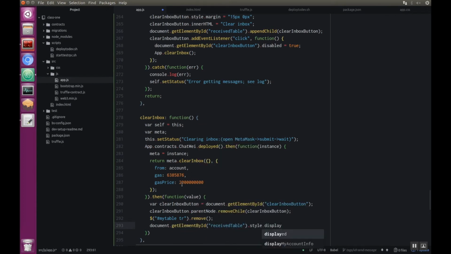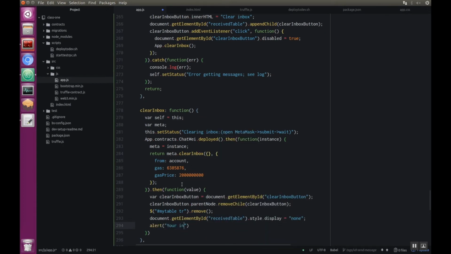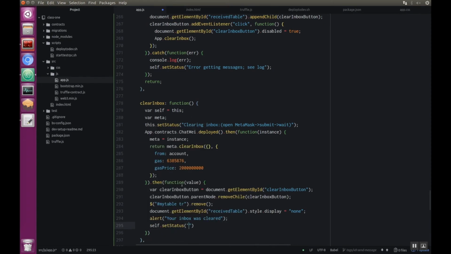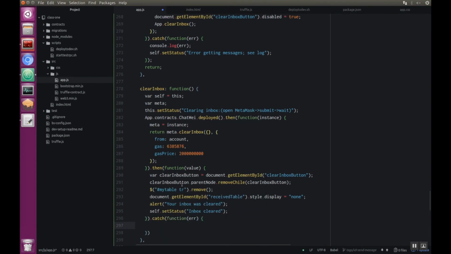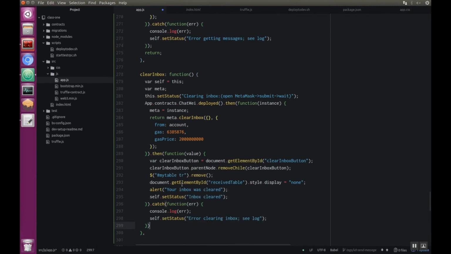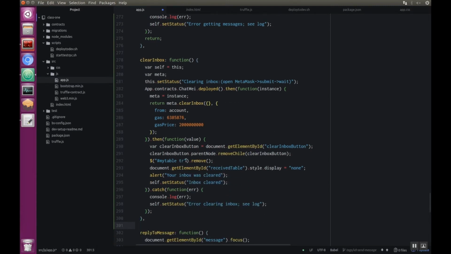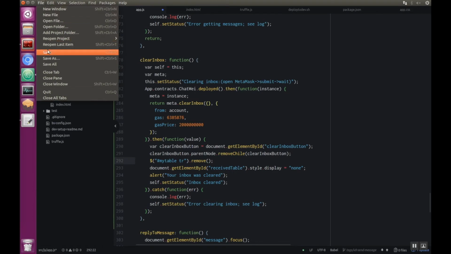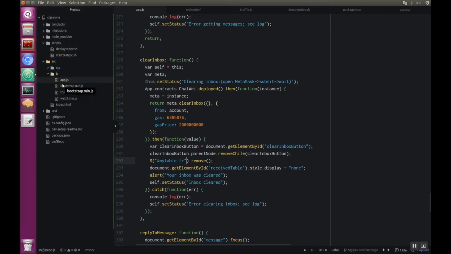Let's also set a status to let the user know that the inbox was cleared. And of course, let's catch any errors before we exit this function. Let's save this file before exiting.